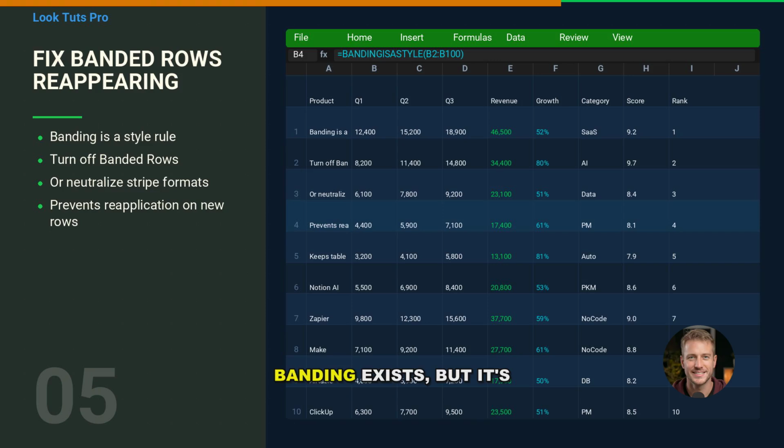Then, the banding exists, but it's visually neutral. The second approach is useful if you like the idea of banding later, or if your organization expects tables to use a standard style. Either way, you stop fighting the automatic reapplication by changing the rule that causes it.